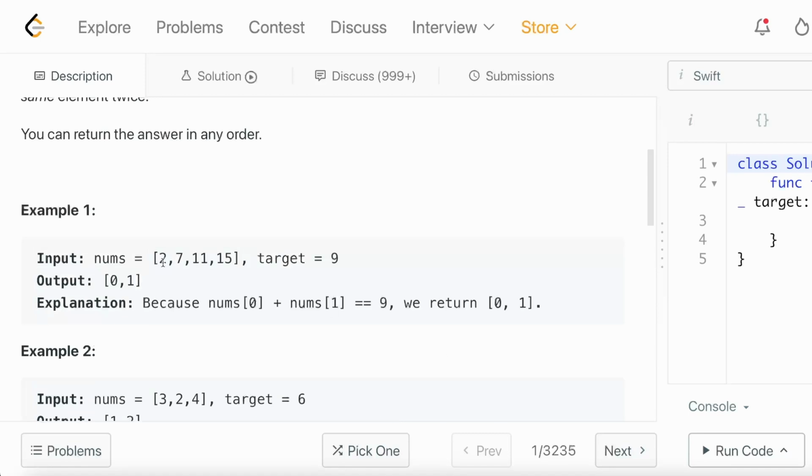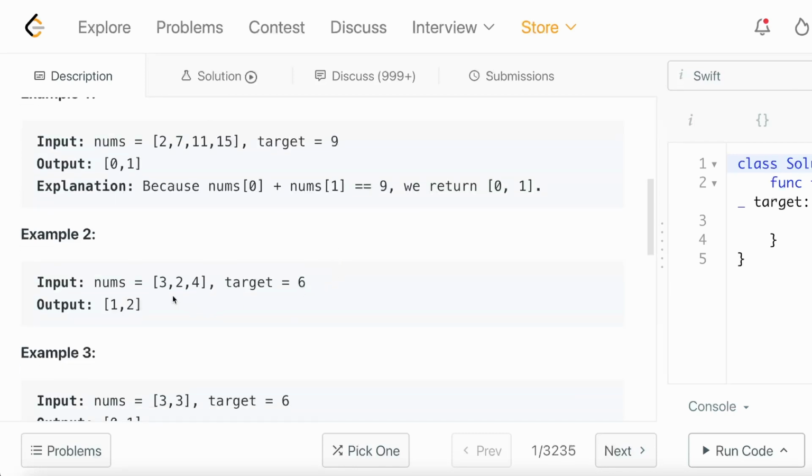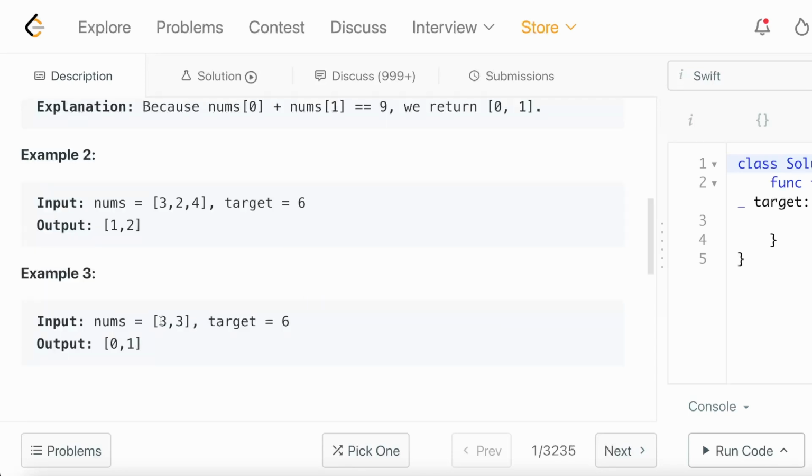The first example they have is 2, 7, 11, and 15 with a target of 9. The answer should be 0 and 1, and these are indices, not values, right? Because 0 and 1 represent the 2 and the 7, and those two numbers add up to 9. In the next example, the 2 plus the 4 gives us 6. And the last example has two values of 3 and 3 to make target 6, and we're going to return indices 0 and 1, which of course gives us the 6.